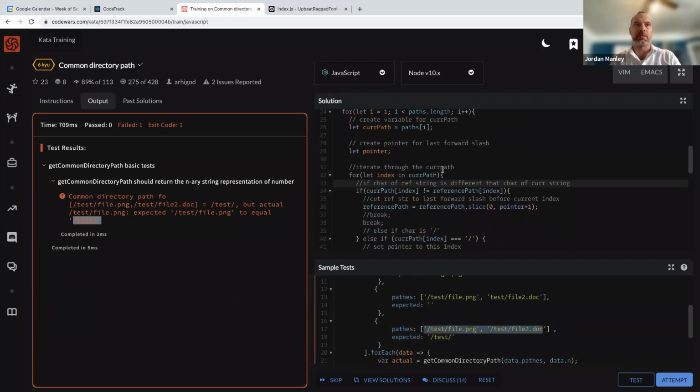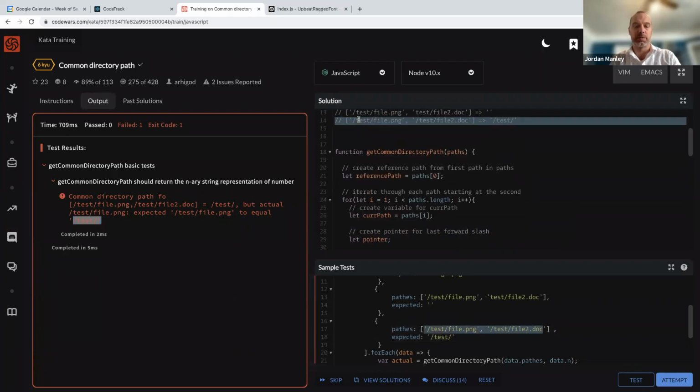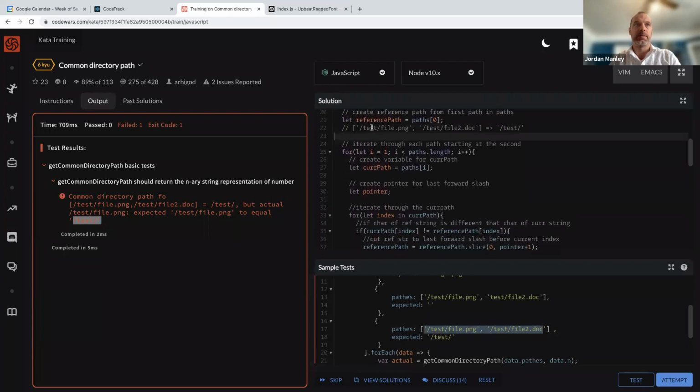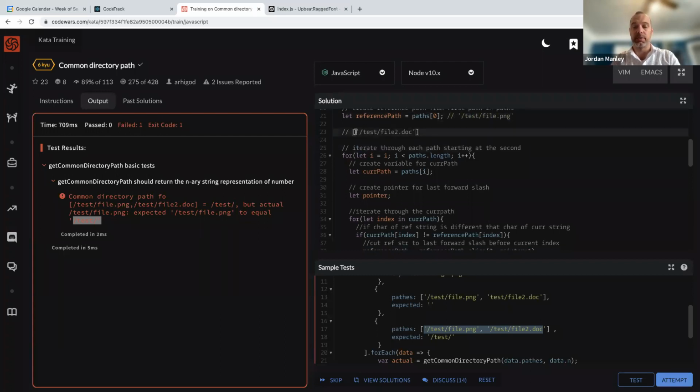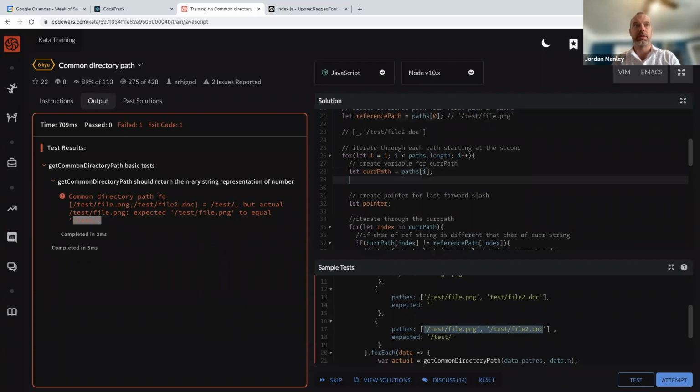Let me pull this down a little bit. All right, so this is our reference path. And then we're going to iterate starting here as we go through this. i is 1. I shouldn't have deleted that, but there's something here. Specifically, there's this reference path here. Okay, the current path should be this path right here. We can always check that if we want.